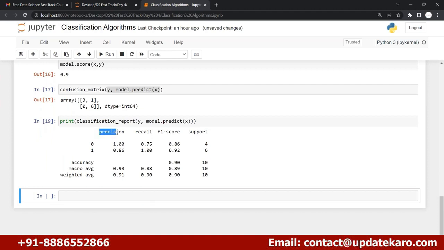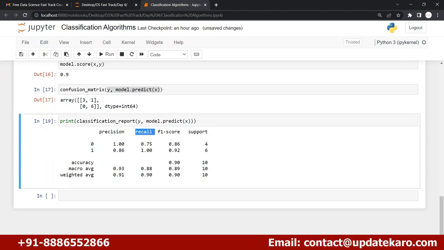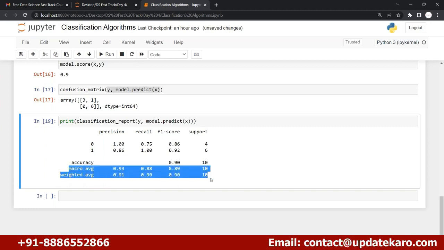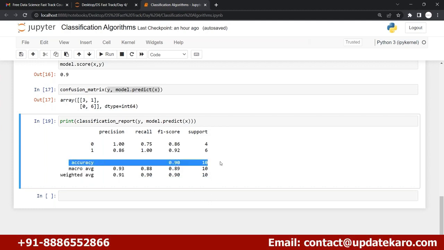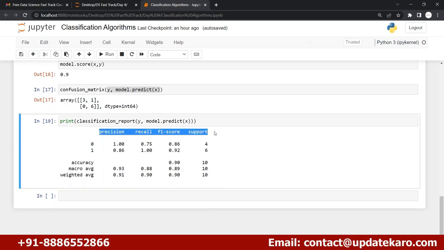Here we got precision, we'll talk about what precision is. We'll talk about recall, the F1 score, the support, and the accuracy. And these are the macro average and the weighted average. These are not important, I can say. We will be talking about the accuracy, F1 score, precision, recall, and support. So let's start with the simplest one first.